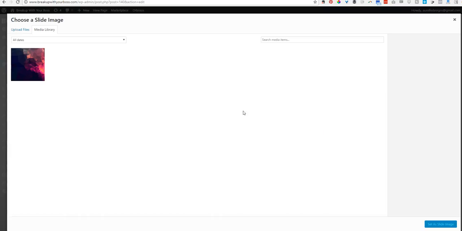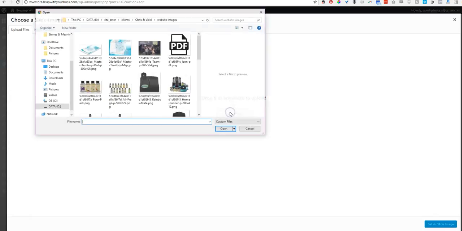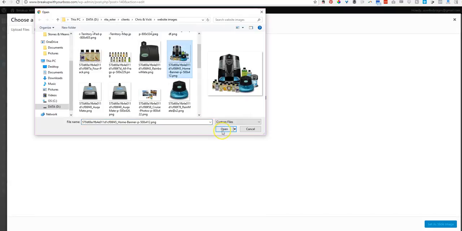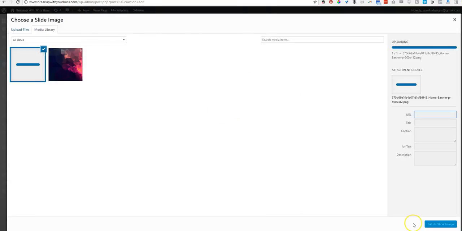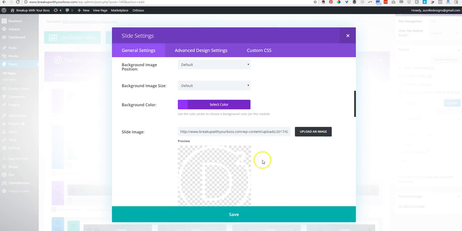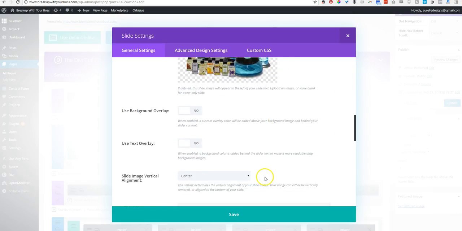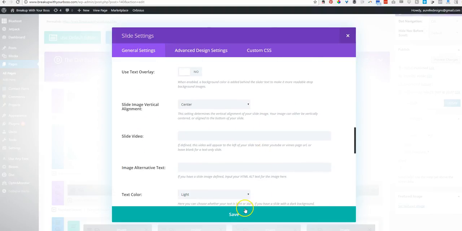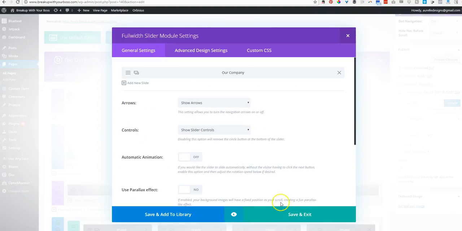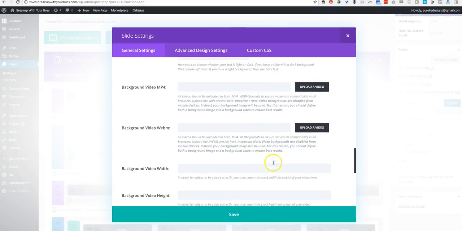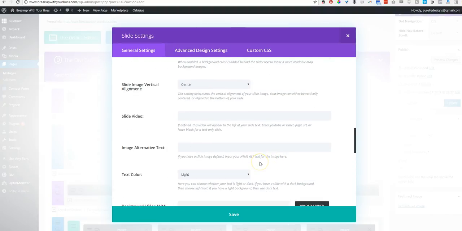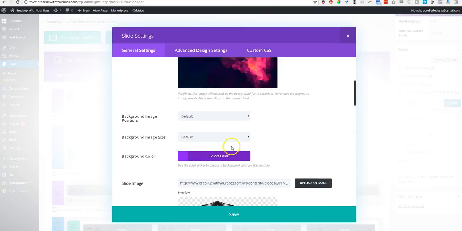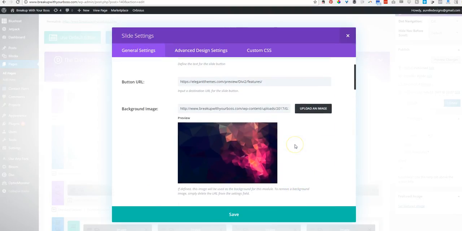For the slide image, we're going to upload an image. I know I want it to be this right here. And when enabled, the background color is added behind the slider. Let's go ahead and save this. We're going to hide the arrows. Alright, I'm just customizing this still in this slider. It's going to customize some of the other things, how I want it to look. So I've got the image there, the background color. It's fine.